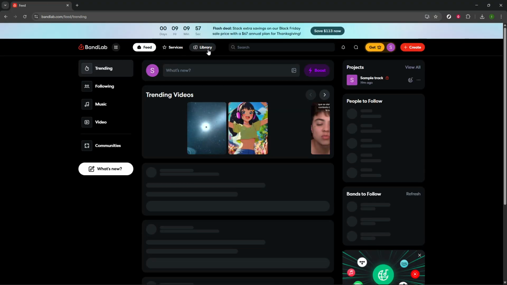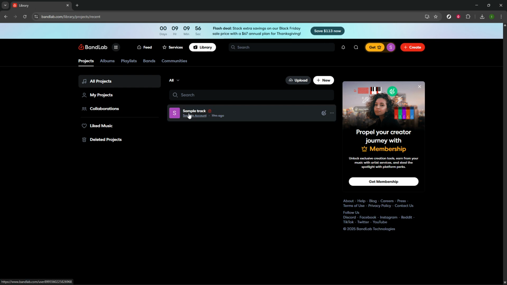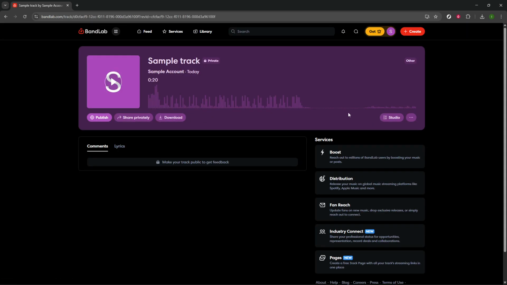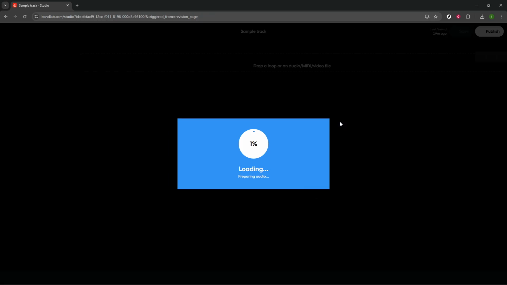Once you're in, head to your library. This is where all your projects live. If you don't see it right away, look near the top navigation or the side menu on the feed. In your library, click the track or project you want to export from. Make sure you're picking the correct version if you have multiple revisions, so you export the right parts.